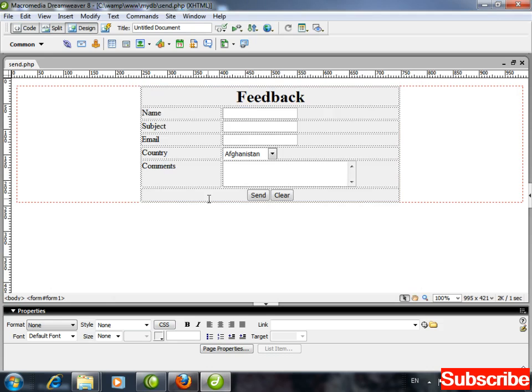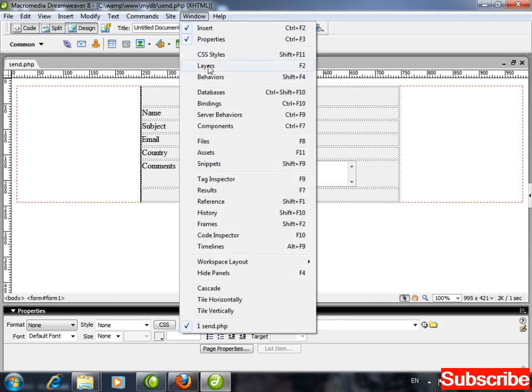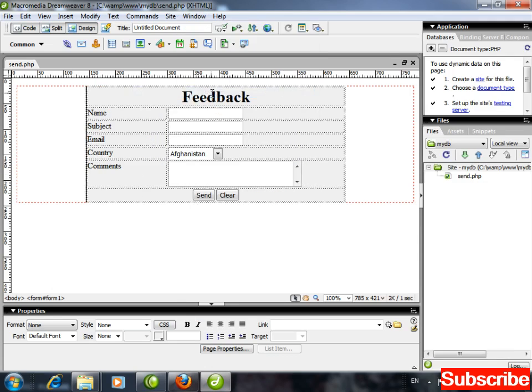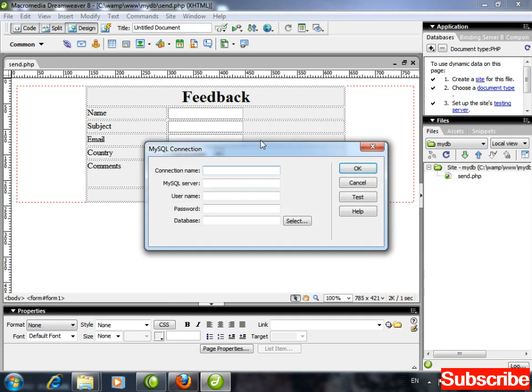Now I have to make connection with the database. So what I have to do? Inside the window, what I'm having here? Database. Database clicked. Now here is the database. Click on this plus. MySQL connection. Now connection name, any name you can write here. I'm going to write here proper name CN for connection.